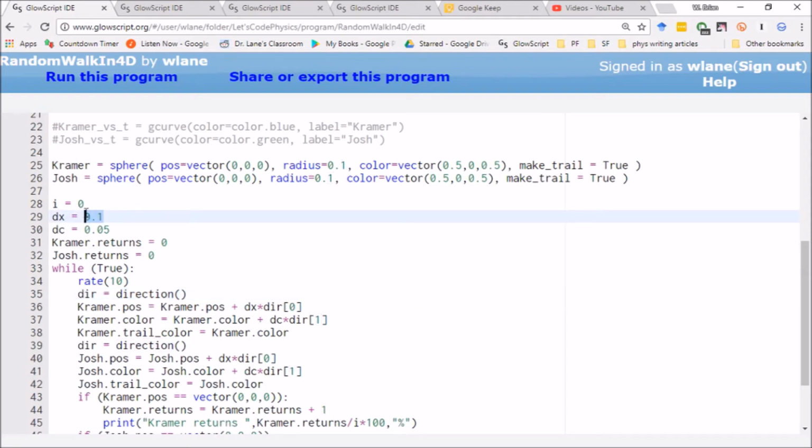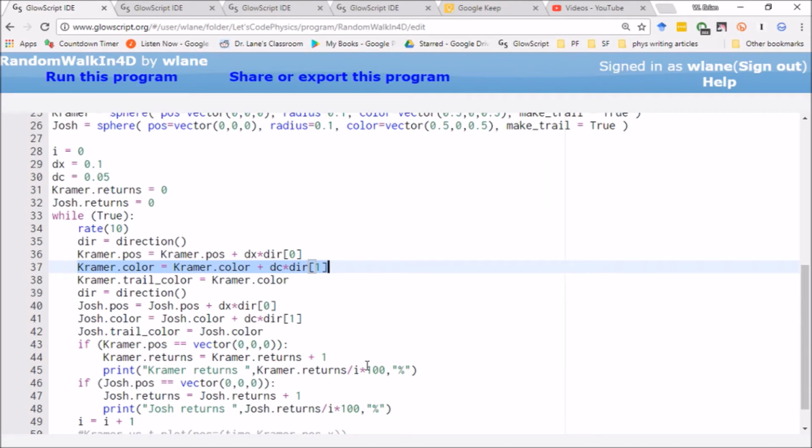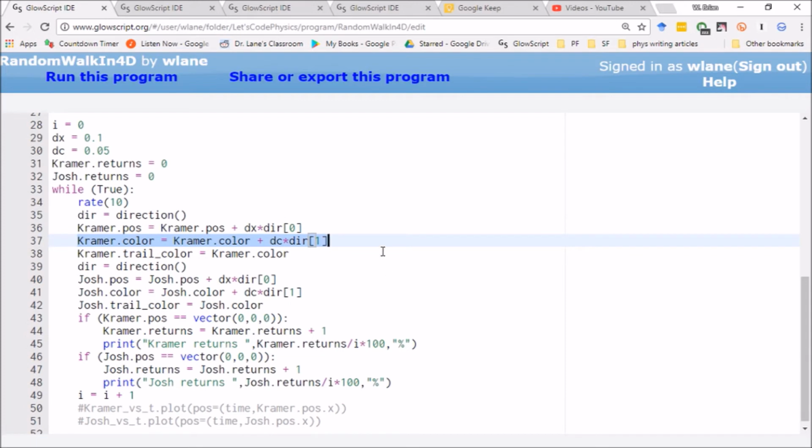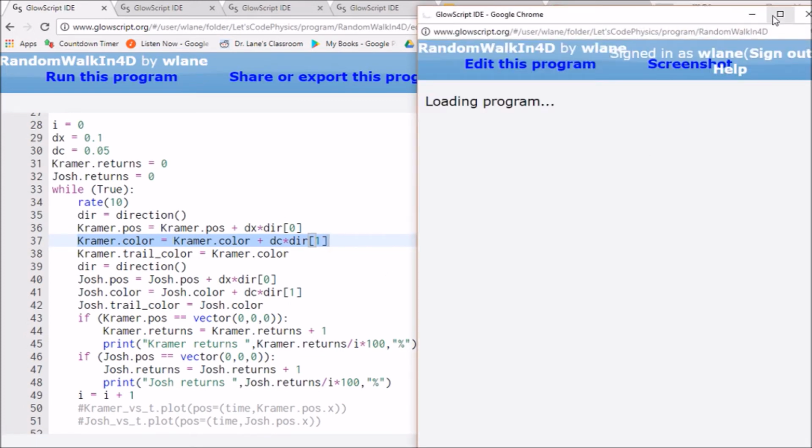So here we've got our step size in the spatial dimension, our step size in the color dimension, and basically what we do, after we update Kramer and Josh's position, we also update the color of the sphere representing them. Now that's also going to change the color of the trail that they make. So when you have this make trail option turned on, it leaves behind this curve of points, but when you update the color of the object, it only changes the color of the new trail that's made. It doesn't go back and retroactively change the color of the previous trail. So we're going to get these gradual changes in color over the trail to represent movement in the 4th dimension. Let me hit Control 2 and show you what I mean.